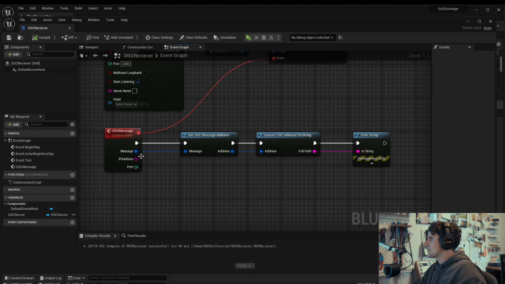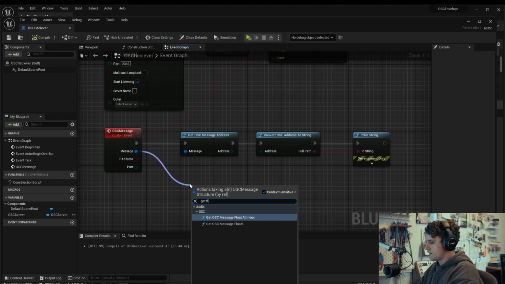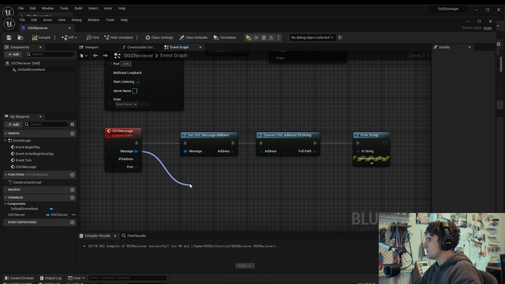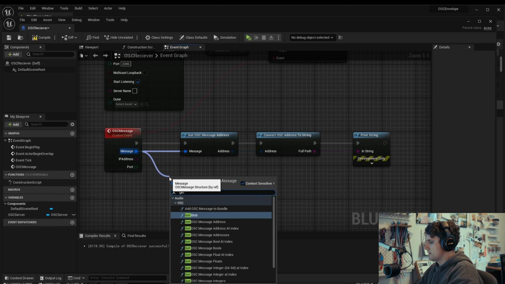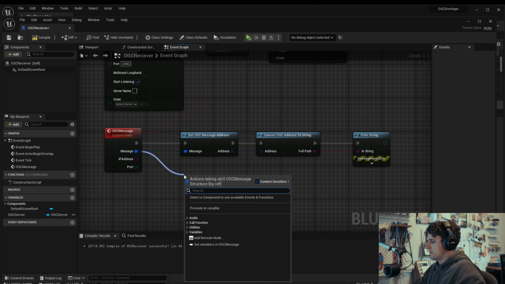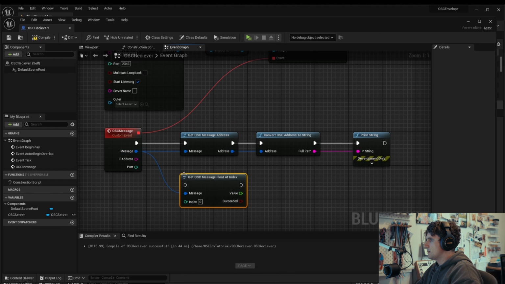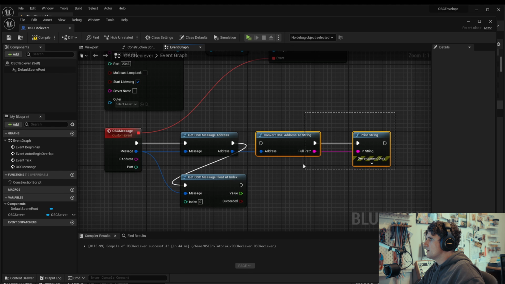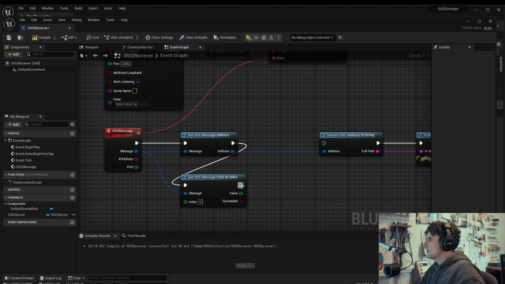And then in here, we actually need to go Get Message Floats. Or actually, we can Get Message Float As Index. Oops, there we go. Because we know it's only the first one, there isn't another float. We know there's just one message at the end of it. So we're going to hook that up here. Hook that up here.